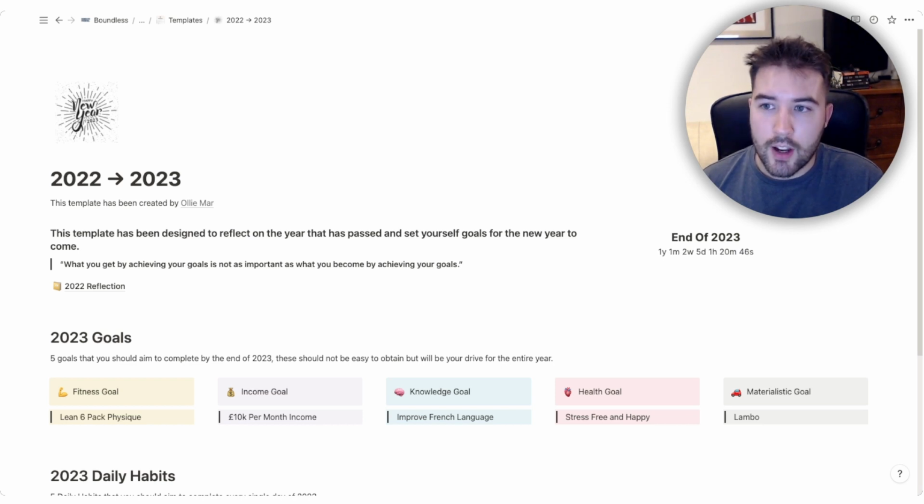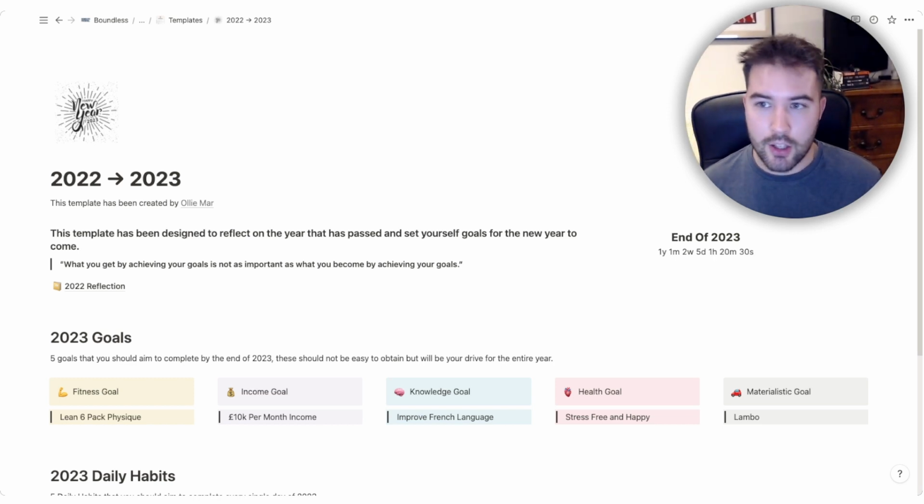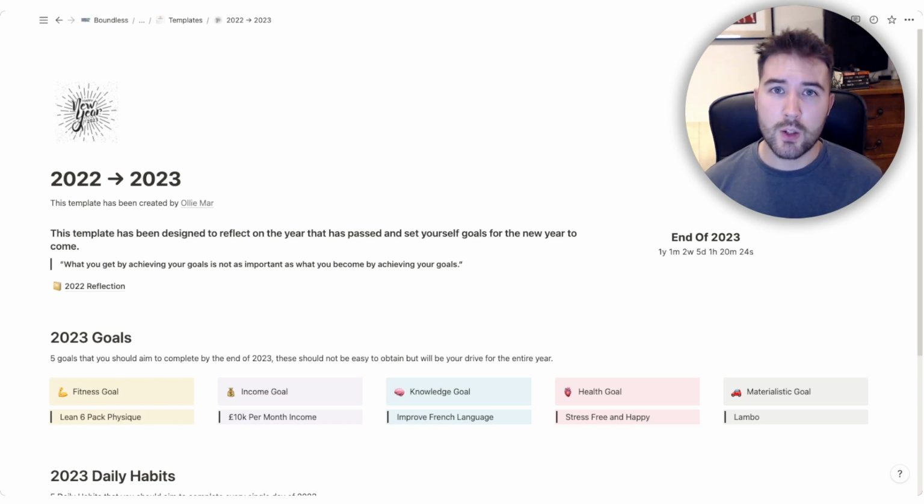Over here on the right hand side, we've got an end of 2023 countdown. So obviously you can see that I've got 1 year, 1 month, 2 weeks, 5 days, 1 hour, 20 minutes and 36 seconds before 2023 is over. Now, obviously, I'm doing this a lot earlier so that you guys can implement this before 2023 starts. But as soon as 2023 does start, you'll see that ticking down. And I think that's a really good thing to have when you're looking at your goals for the year.